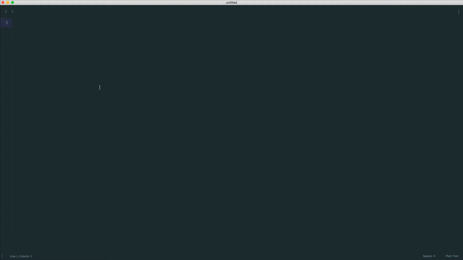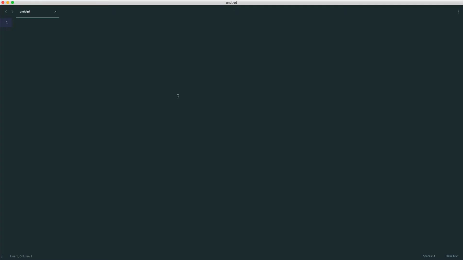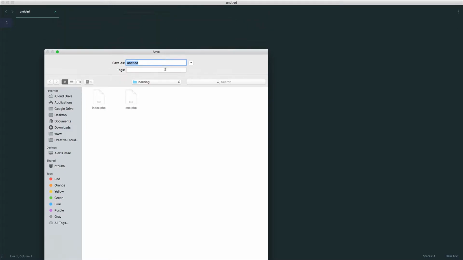So this is now Sublime Text. And what we're going to do is create a new file, save it in our document root, and then we can access that from within our browser at this URL just here. So let's create our first file then. So I'm going to create a new file here, and I'm going to save this out immediately.